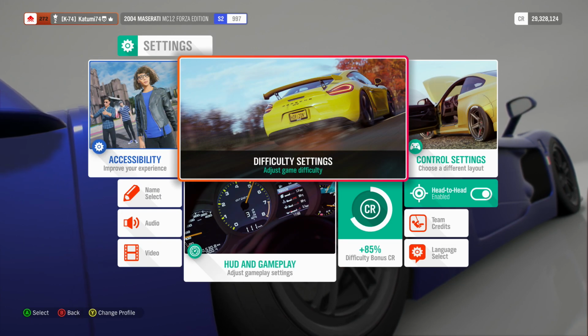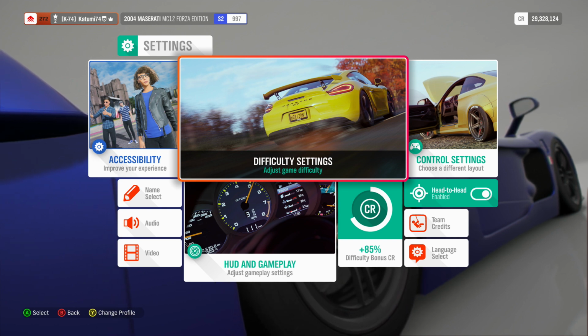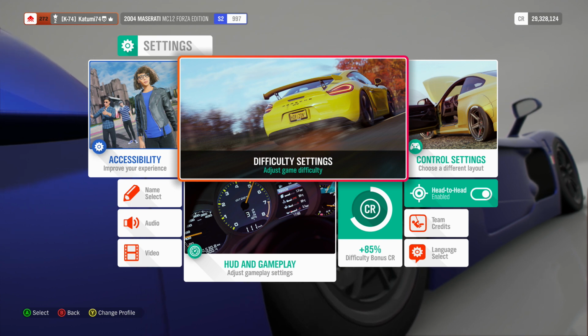So mine was on an 85% boost. I am on VIP, so I obviously got a boost for that as well. But you can see there, it was a decent amount of credits and experience. I also got a decent amount of skill points. I don't know how many skill points I had before, so I can't tell you how many I got. But I was driving clean.